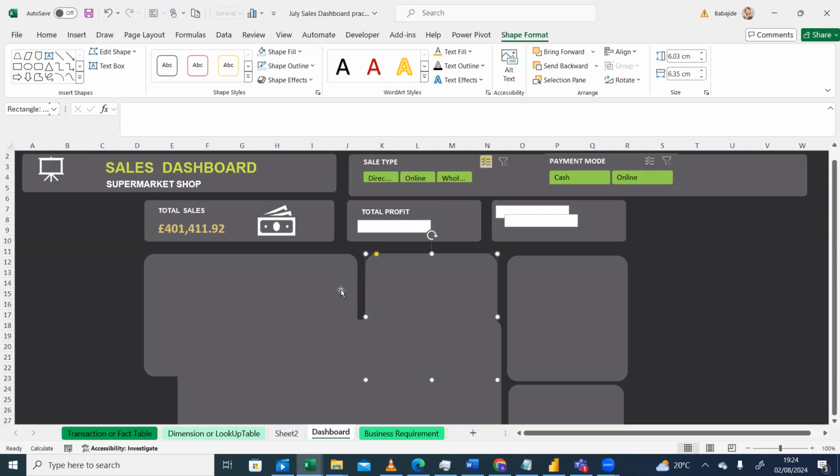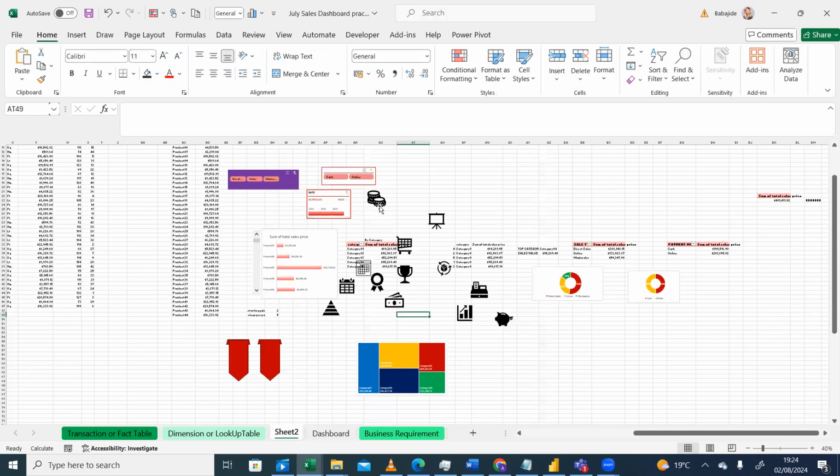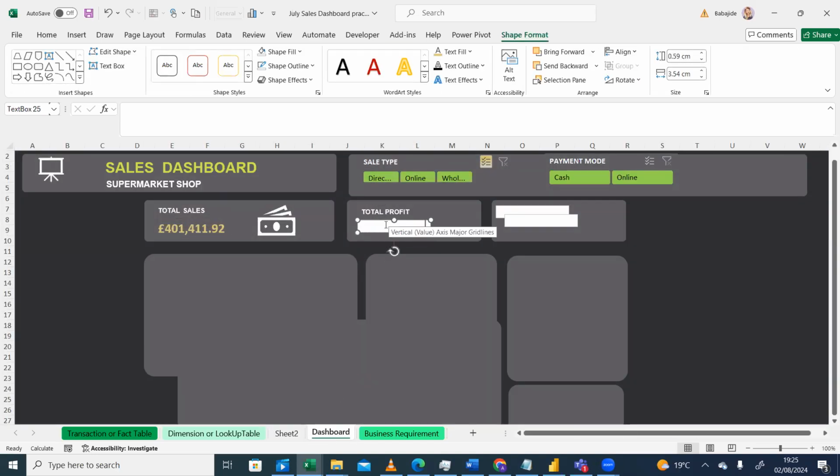Good. So to bring in this value, because we don't want to type the value in here. Why? Because we want to make it in such a way that when the value changes in our pivot table, it's reflected here. So that's why we are not going to type it. We are going to use a formula to just bring it in.